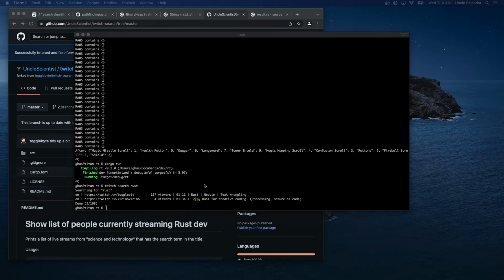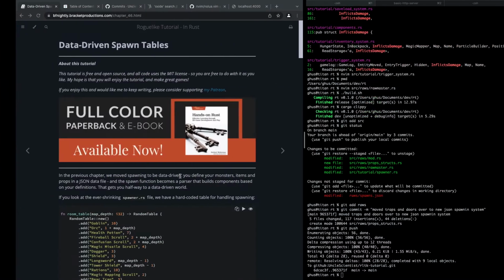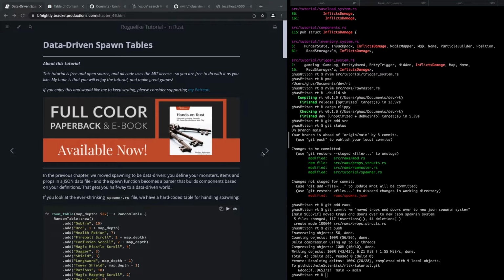Here we go. Let's just take a quick peek. Who's doing Rust right now? Mr. Glitchbite. Alright, that happens sometimes.